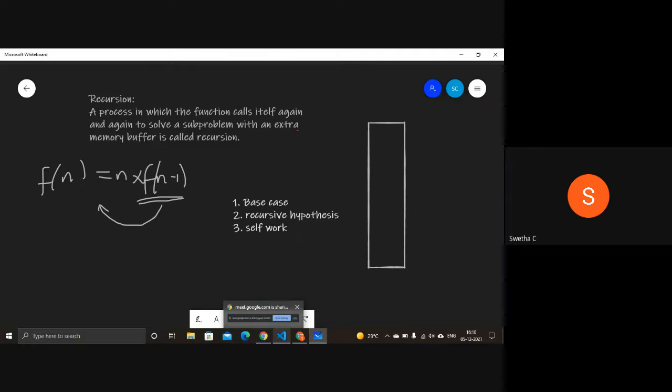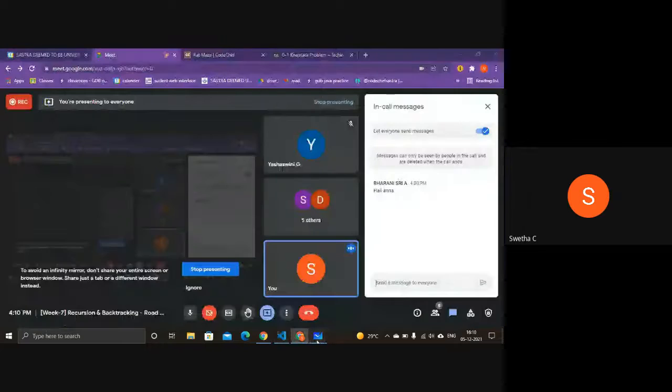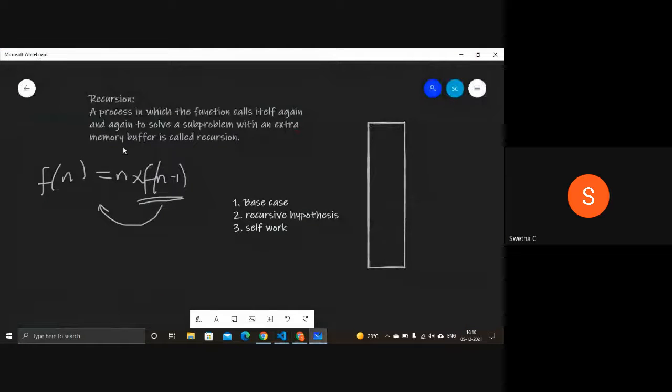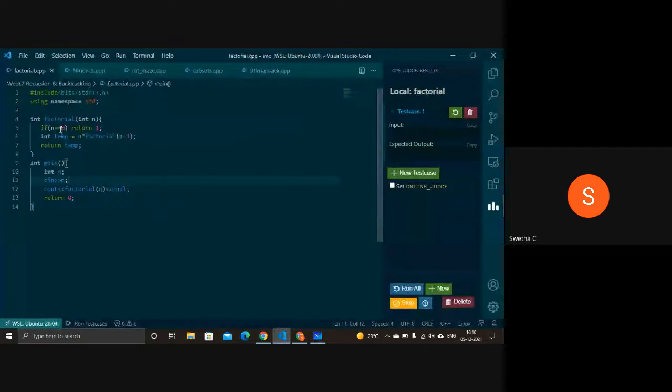Right. Okay. So now, as I said here, we'll be looking at the extra memory buffer. We'll come to that now. Here is a function for finding the factorial. As I said, what is the base case? If n is equal to 1, the answer is 1. So what I'm doing is, if n is equal to 0, return 1. Then I'm declaring another temp variable which stores the value of n into factorial of n minus 1. That is, if n is equal to 5, I'm storing here 5 into factorial of 4.